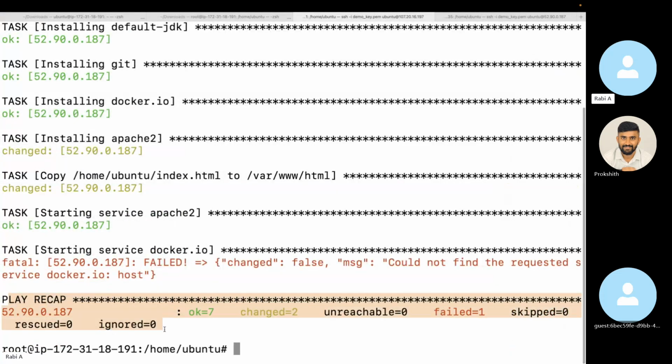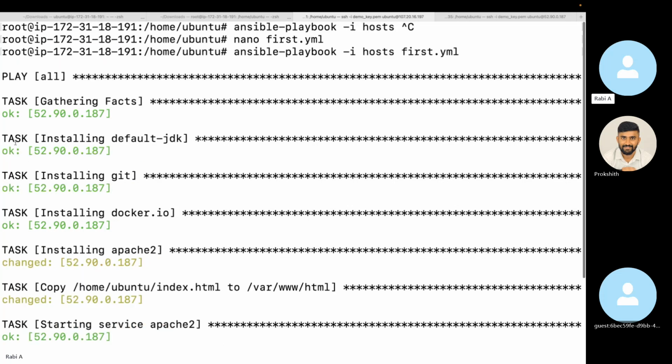And here it has a final recap. So this is the machine. There were 7 tasks with the OK status, 2 tasks with the changed status. Unreachable means not able to connect to the machine. There's 1 failed, 0 skipped, 0 rescued, 0 ignored. Now, if you see OK, that means your Ansible is telling I didn't do anything on the machine. What that means is installing Java is already there, so I'm not doing anything. Git was already there, I'm not doing anything.